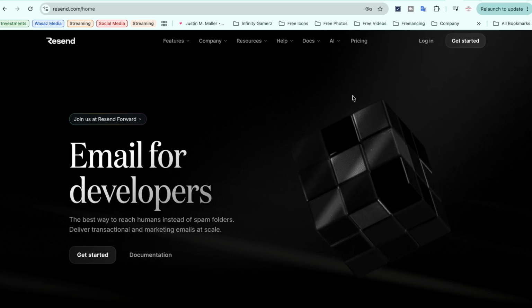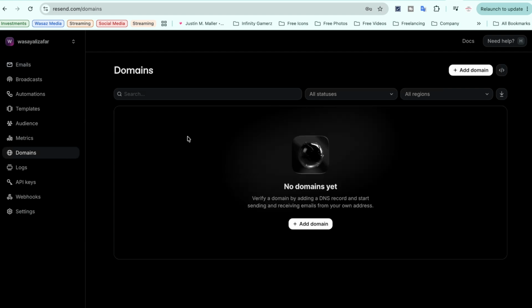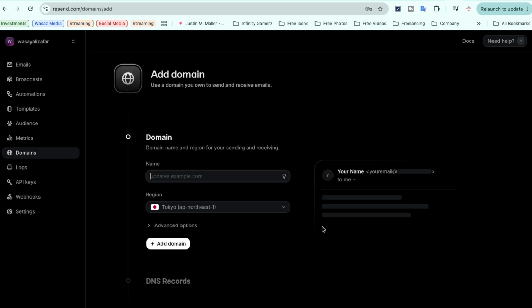First of all, I am going to log into my Resend account. Once logged in, on the left I will click on domains and I will click on add domain. Here you need to enter the URL of your domain. So my domain is this one. Yours can be .com or anything else, and it is showing you a preview as well. Your name, your email @ yourdomain.com. So this is it. Then you need to select your region.